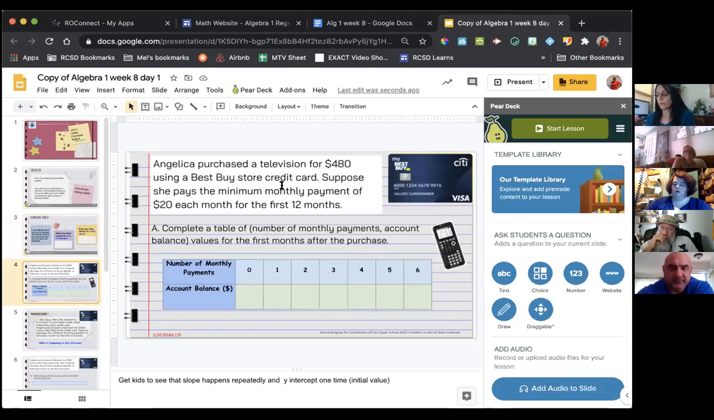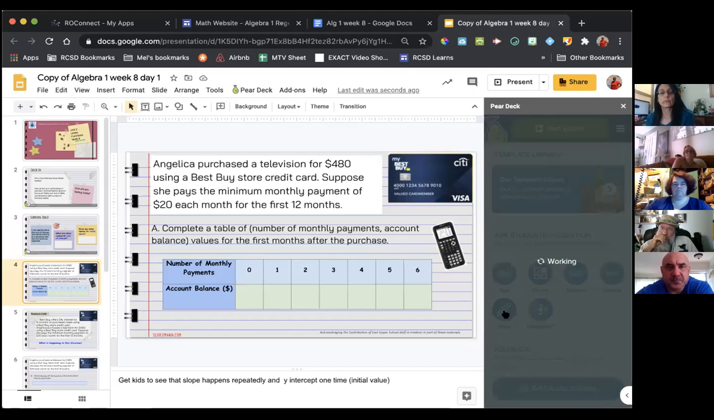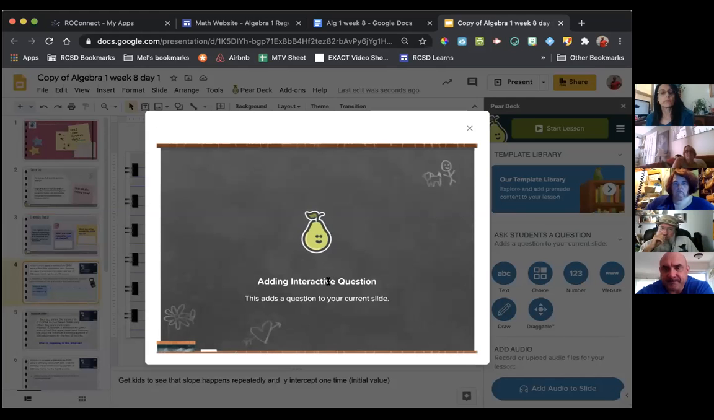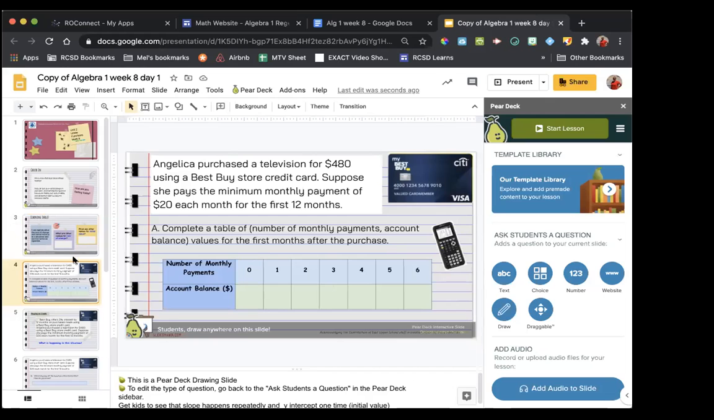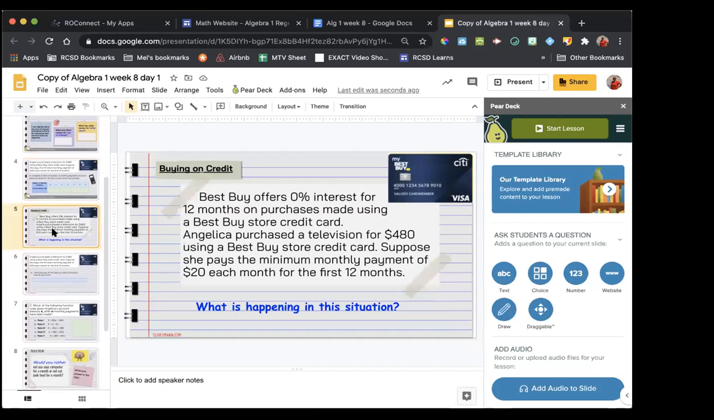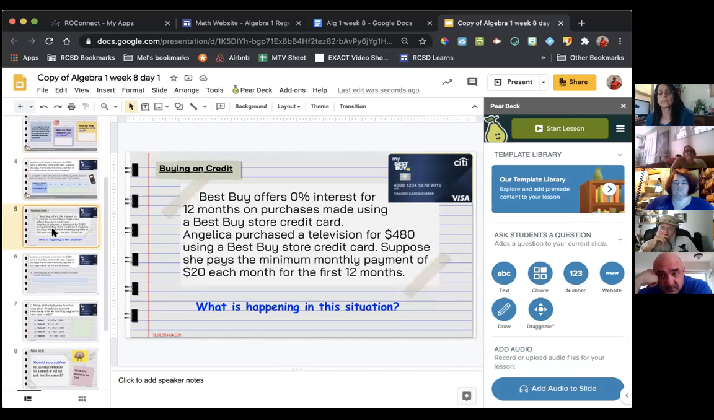So then you have this slide right here. Again, same thing. I want kids to fill these numbers in. So I'm just going to do a draw, and you'll see most of these are going to be draw slides. But there are others. I think there is a multiple choice question in there, so I can do a multiple choice. There's websites. You could add websites, things like that.